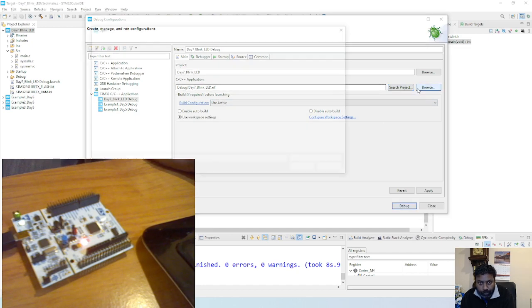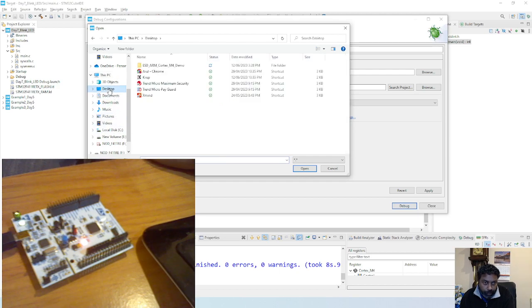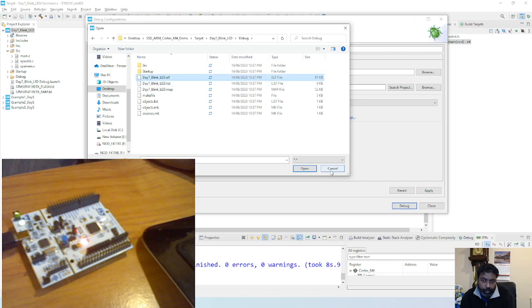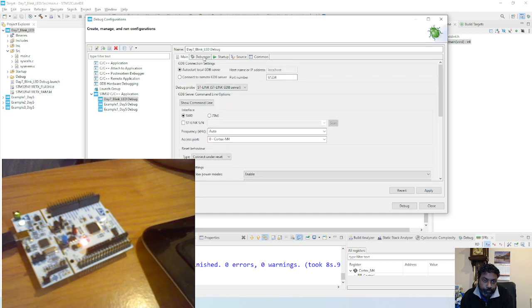Or you can go by browse and locate where the file is on the desktop, ESD ARM Cortex, target, Day7 blink LED, inside debug, there is a file. Okay, I'll cancel it here because I already linked it. So once you make sure all three are there, then the next step is you have to go to debugger, because you need to debug this as well.